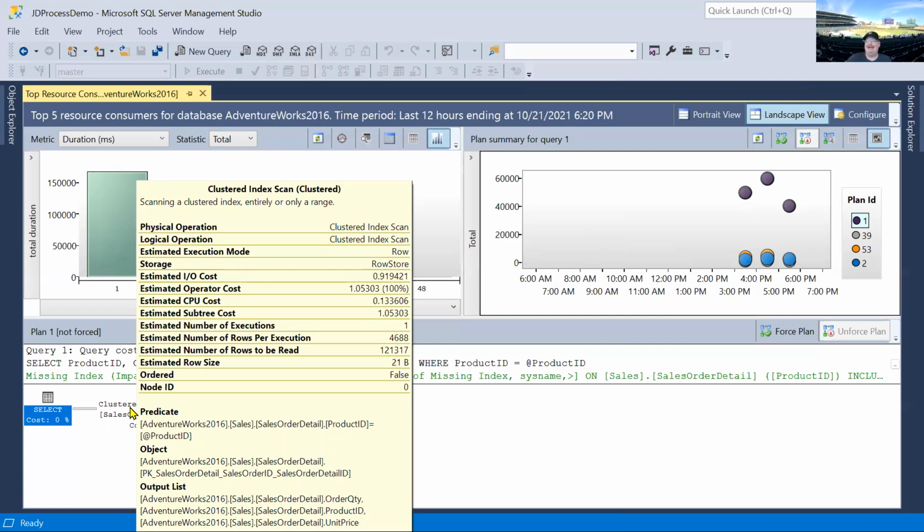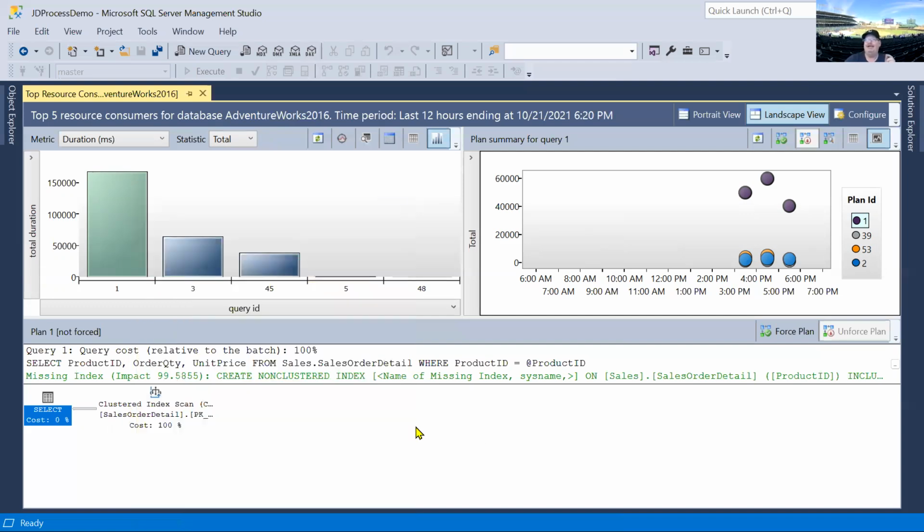But there is an index on product ID, a non-clustered index. The clustered index scan was used when I specified product ID 870 because it had 4,688 rows. So the plan decided we're not going to use a non-clustered index, we're just going to scan the entire clustered index. So that's obviously going to be the slower one.